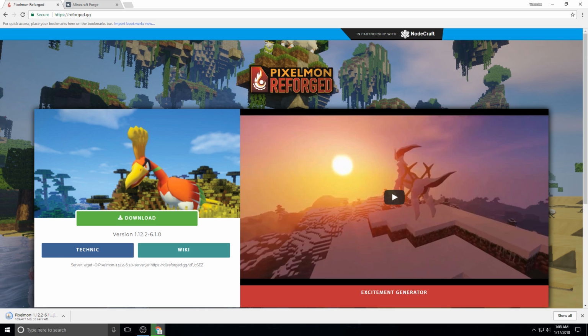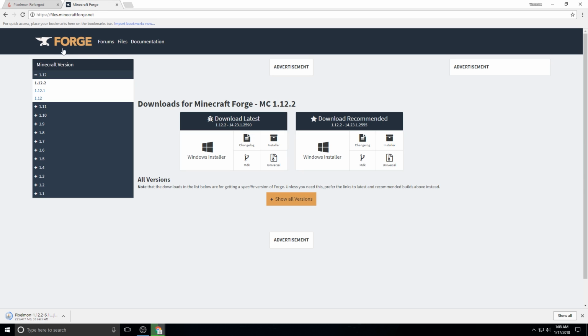It should download fairly fast, but let's head on over to the other thing that we're going to need, which is Forge. This is also going to be linked down in the description, but the URL is right here just in case you want to type it out. What you're going to do is make sure you're going to Minecraft 1.12.